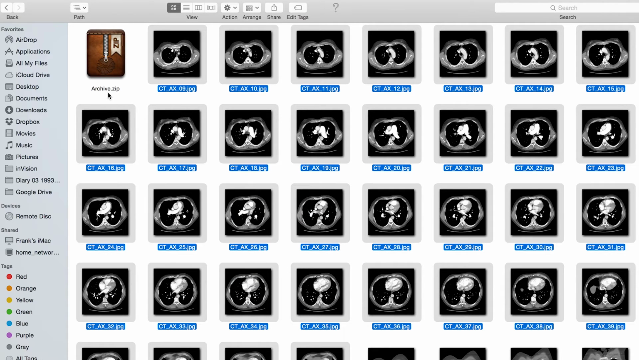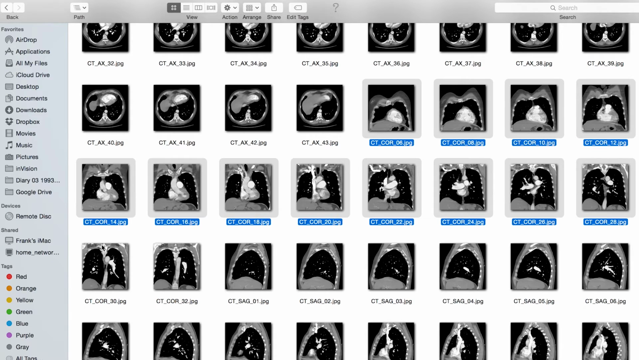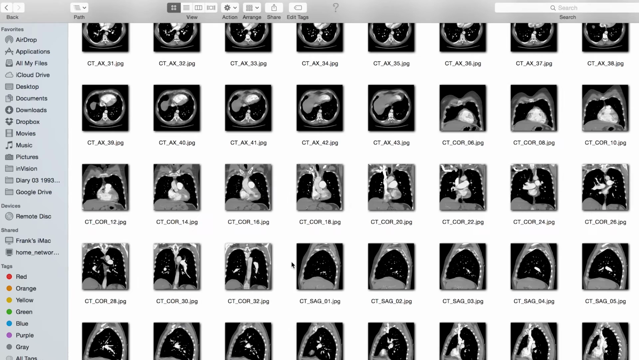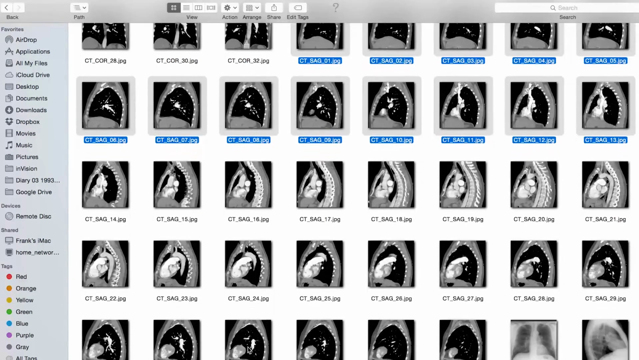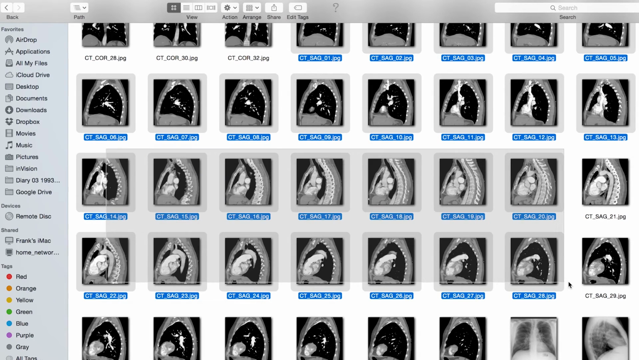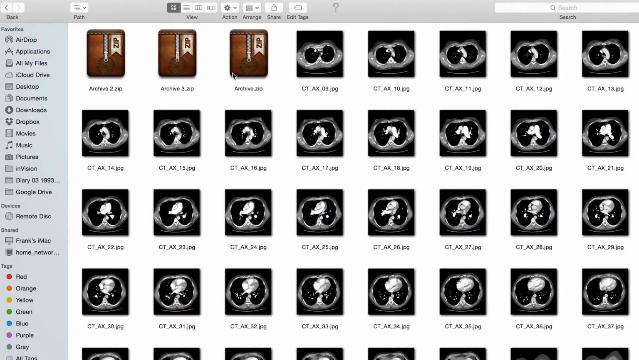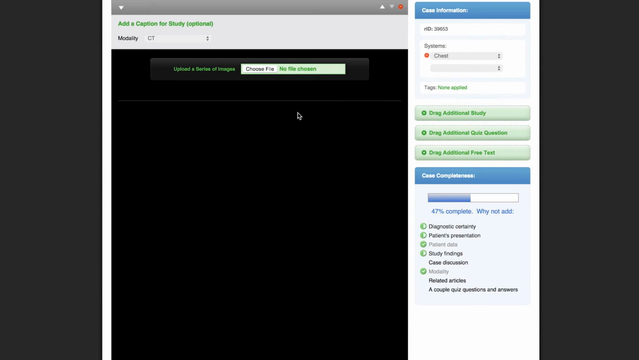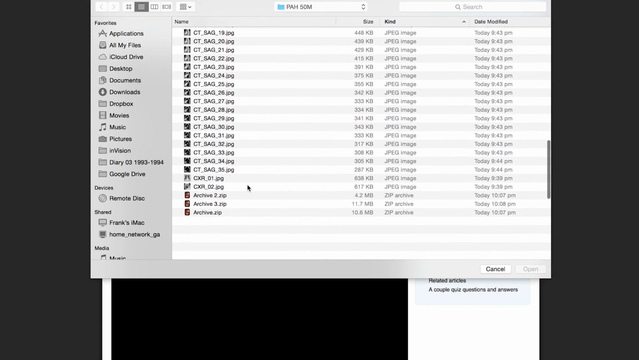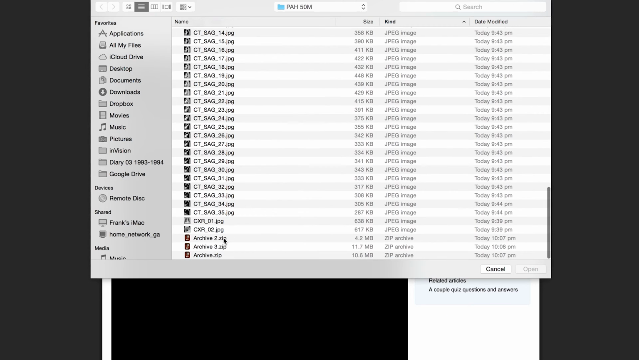If you haven't already, create a zip file for each stack you wish to upload. This can be done by selecting the images or their containing folder, right-click, and selecting Compress on Mac or Send to Compressed Folder on PC. You can use other software for creating zips if you have it installed. Be sure your images are in alphanumerical order so that they will appear in the correct order when you upload them. As before, click Choose File and select the zip files one by one.